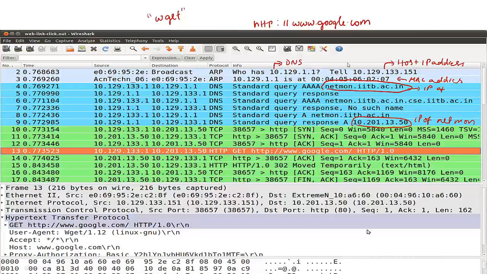Now that it got the IP address of Netmon, it is now going to open a TCP connection to Netmon. So this is the famous TCP handshake. It's a three-way handshake. Again, we will cover it later. Then it is going to send an HTTP packet to Netmon saying, I want this particular URL. This packet goes to the router, which in turn is going to forward it to Netmon. If you click on one of these entries, you will see the MAC address. So if you click here on the Ethernet MAC address, this MAC address corresponds to the router.